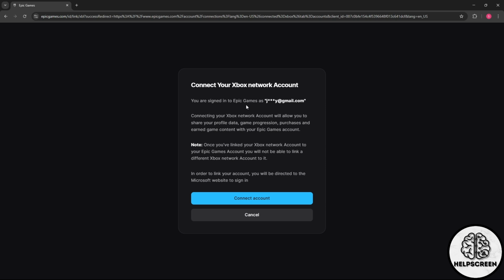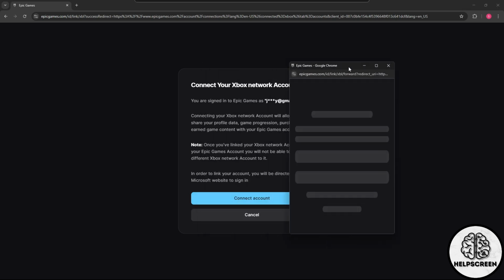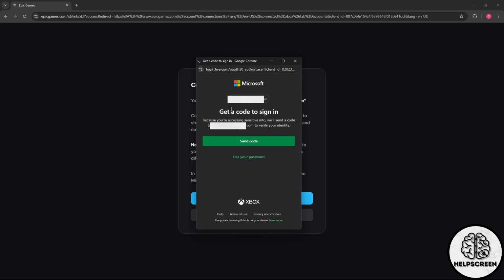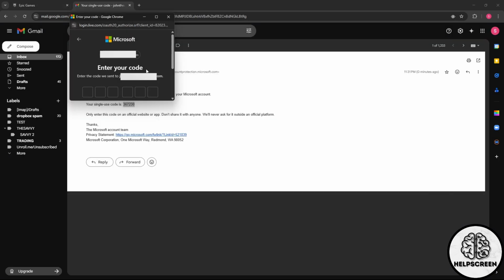And after that, it will prompt you if this is your Epic Games email. So make sure this is your Epic Games email and just simply select connect account. From here, you can just simply get a code to sign in. So from here, just simply select send a code. And now guys, just simply go to your email, and from here you will have the code. So just simply provide the code over here.